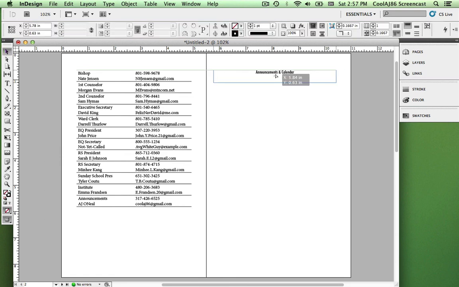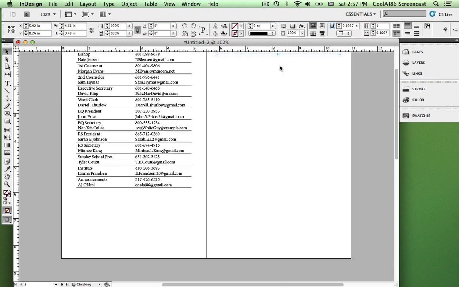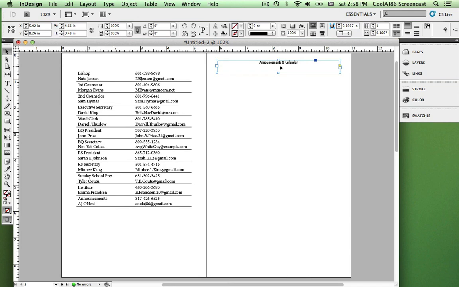So this is the explanation that I think is most helpful. Illustrator is based on content. So it's based on what it is that you want to put on this page.